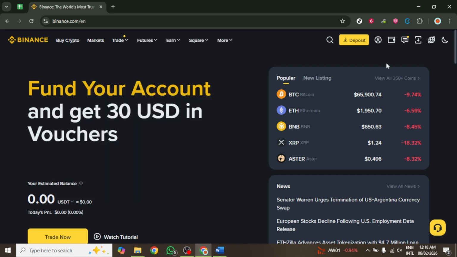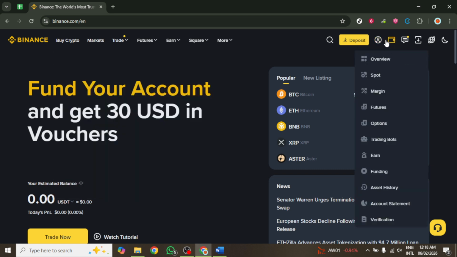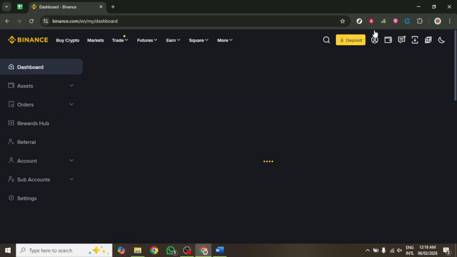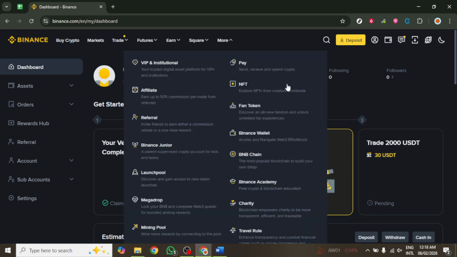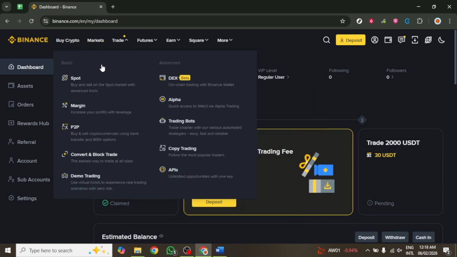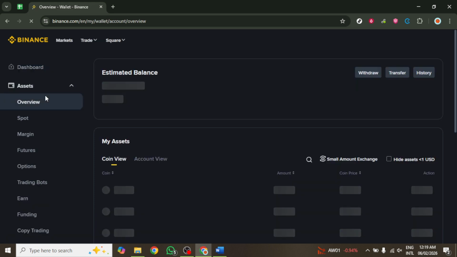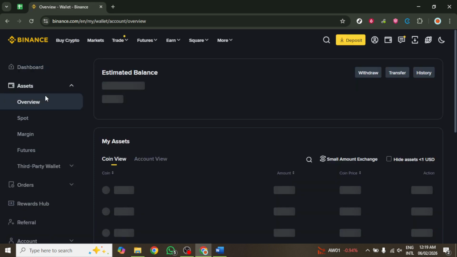Once you are logged in, locate the wallet section, which is typically found in the main menu. After accessing your wallets, look for the transfer option and select it to proceed with the transfer process. When prompted, choose the option for an internal transfer, often labeled as Binance to Binance. This method allows you to transfer funds without using blockchain networks, making it faster and free of fees.